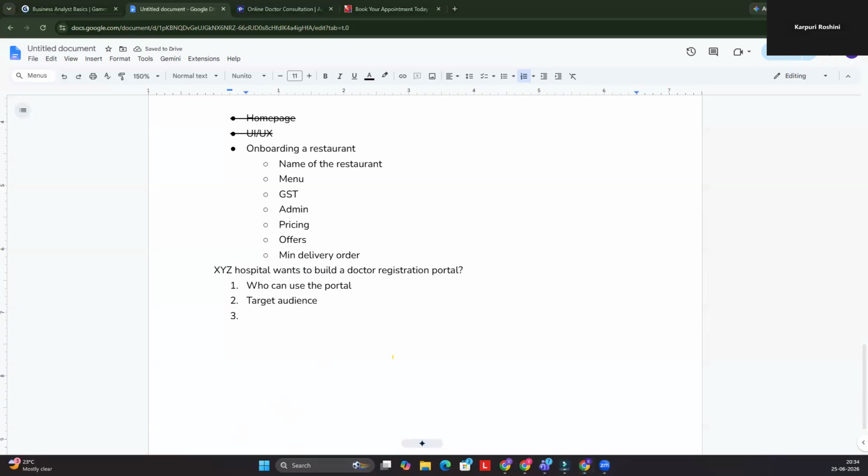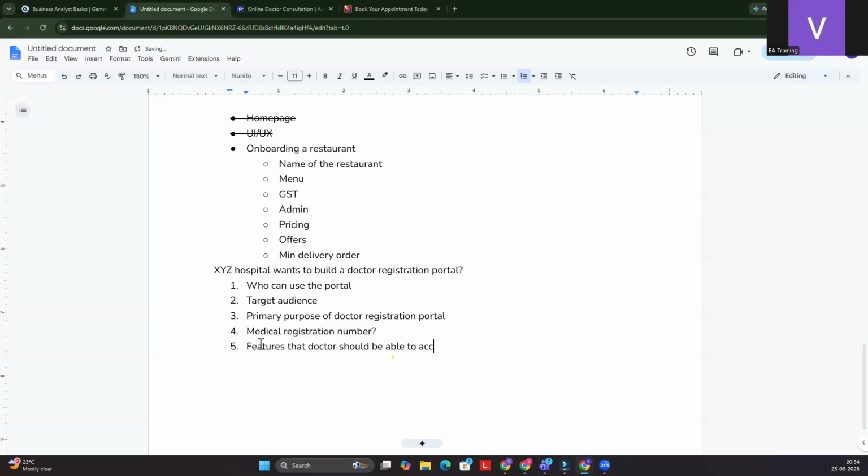Can I ask the primary purpose of the doctor registration portal? What do you want to ask? The primary purpose of the doctor registration portal, correct? Yes, sir. Next. Medical registration number. Medical registration number, what is it? Who is using the portal? Who uses the portal, correct? Yes, sir.